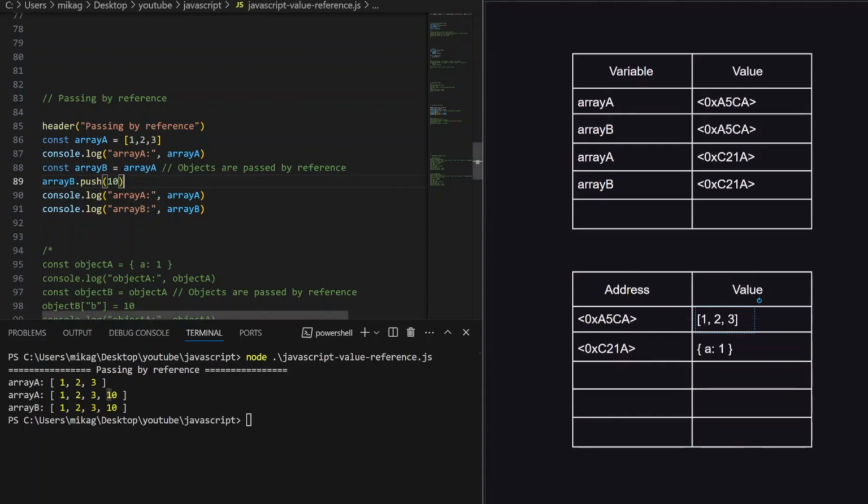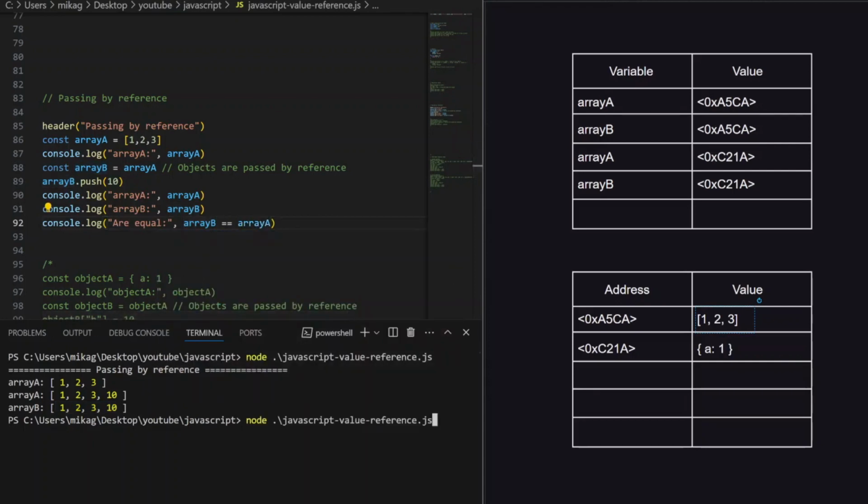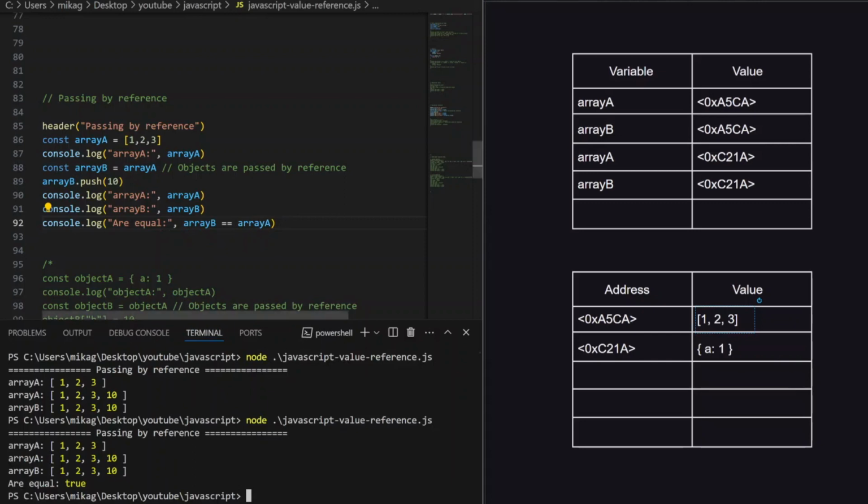Then we're checking what happened to array A and what happened to array B, and both of them are pointing to the same memory address, so both are pointing to the same, now modified, array, just console logging the same array. And we could also check if these are equal. This is just array B equals array A, and we can see it's true because it's literally the same memory location.